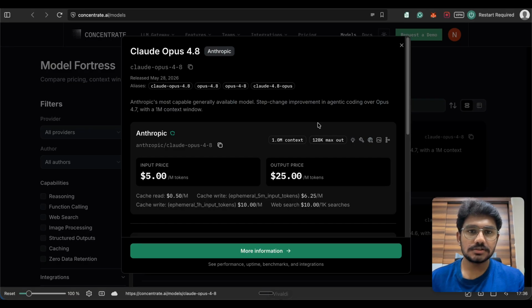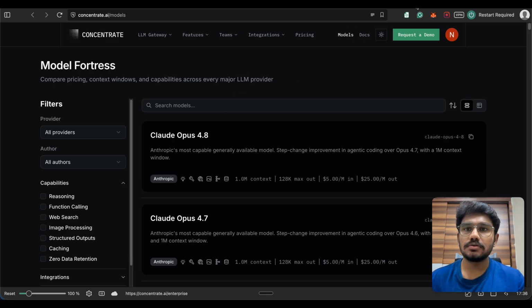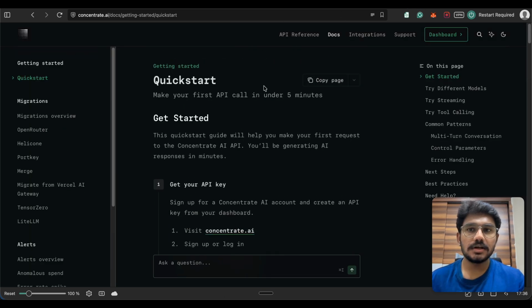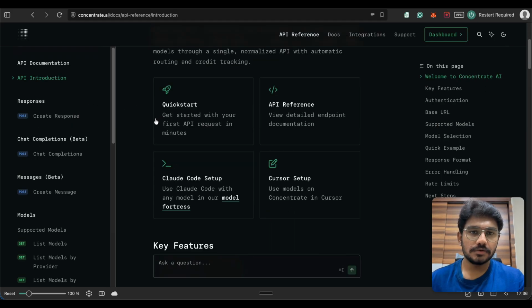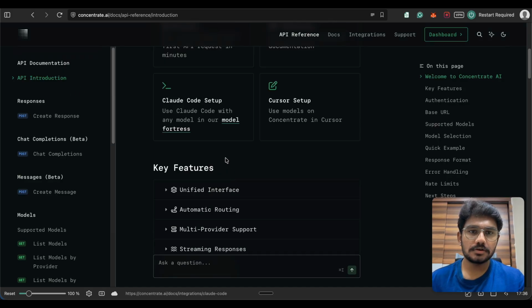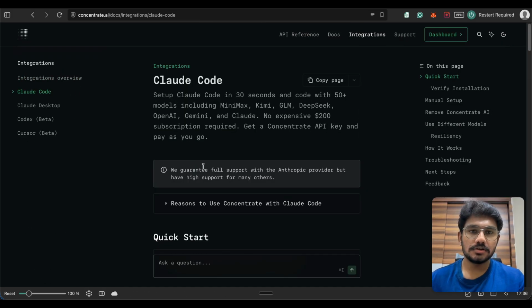Now let's just see how you could integrate this with Claude Code. That is the main important thing. We could just integrate it with Claude Code, or you could directly integrate it with the Codex, CLI, Cursor, everything. So here we could just go to, I mean, I'll be leaving all the links in the description, so you don't have to worry. In the introduction page, we have the Claude Code setup. So just click on that.